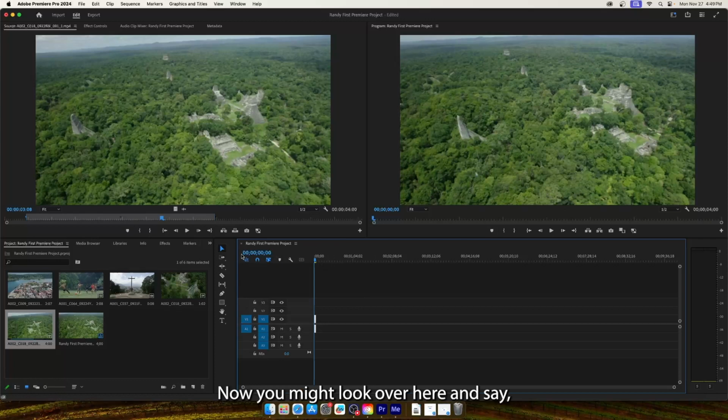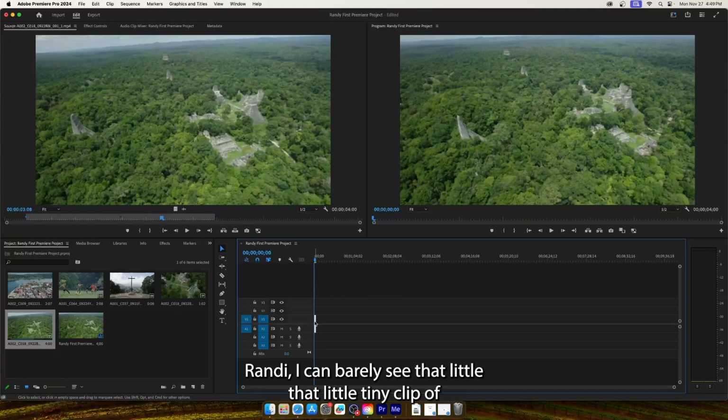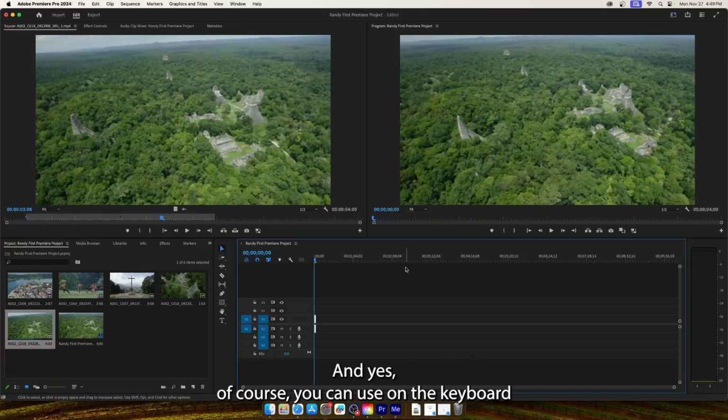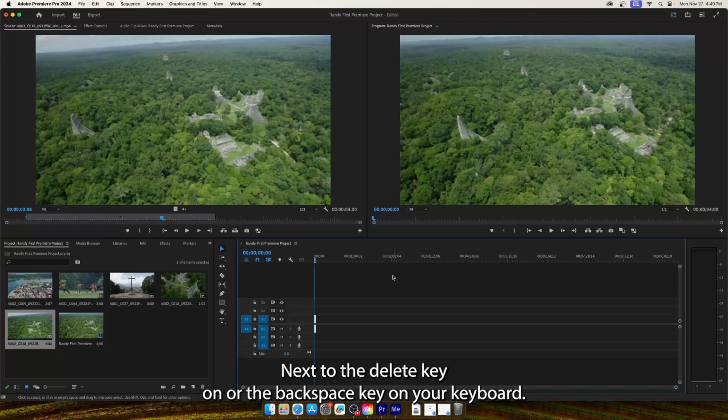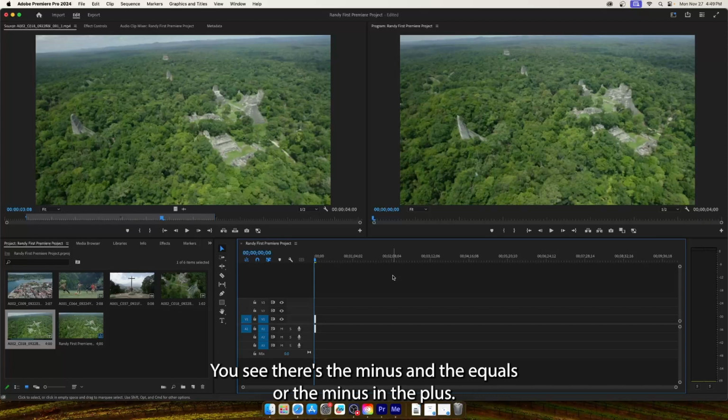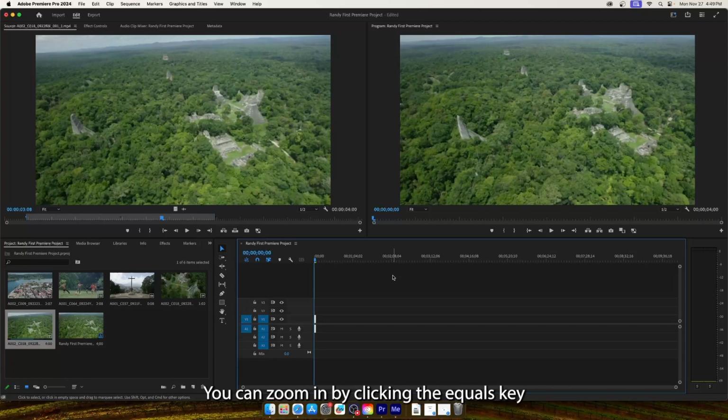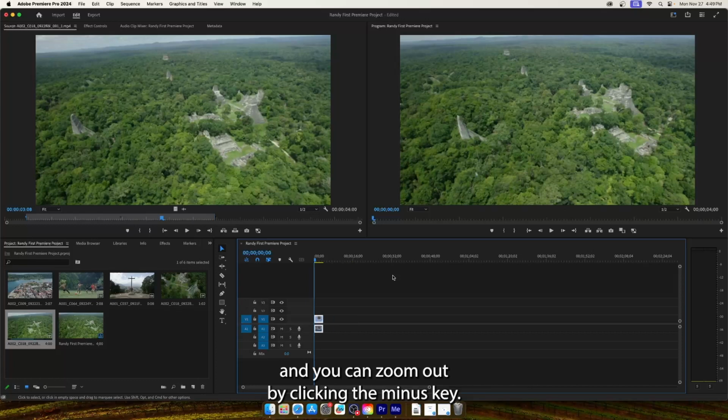Now you might look over here and say, Randy, I can barely see that little tiny clip of content in the sequence. Is there any way to make it bigger? And yes, of course, you can use the minus and plus keys on the keyboard to zoom out or in. That's right next to the backspace key on your keyboard. You can zoom in by clicking the equals key, and you can zoom out by clicking the minus key.